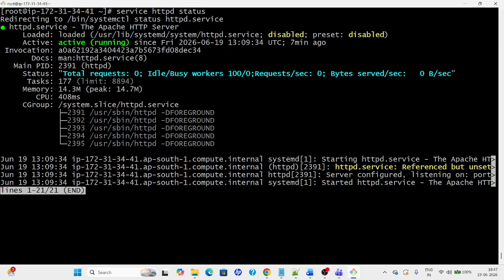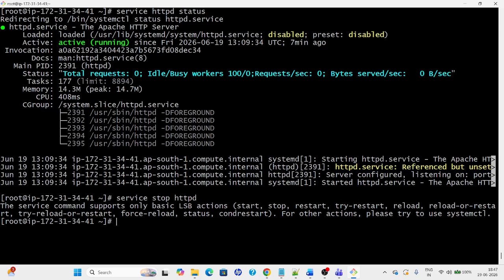We can use this command format as well, first the service, then the status, whatever it is, status or start. Currently it is running, that's why I'm going to stop it. Stop httpd. The service command supports only basic LSB actions: start, stop, restart.